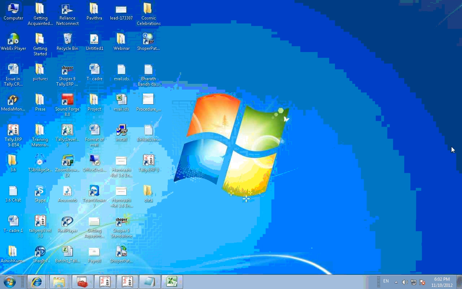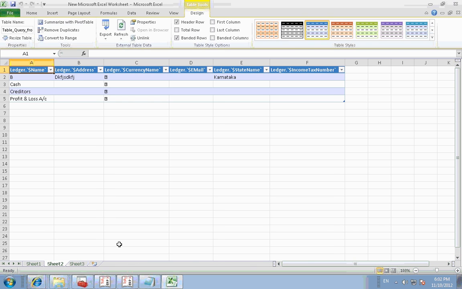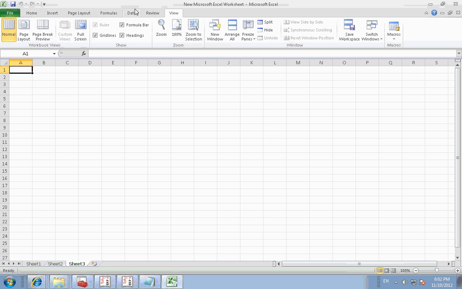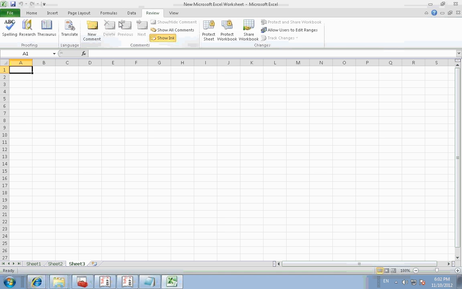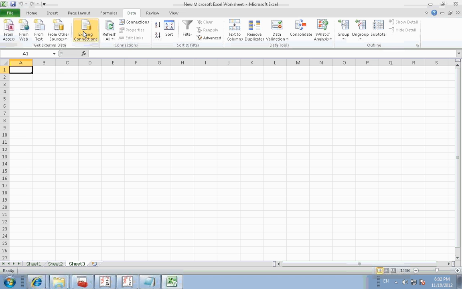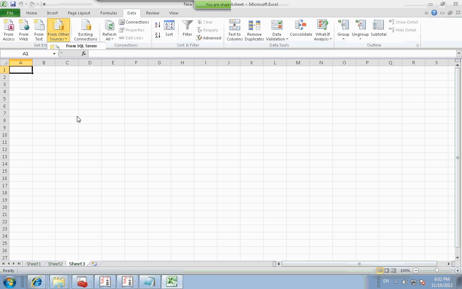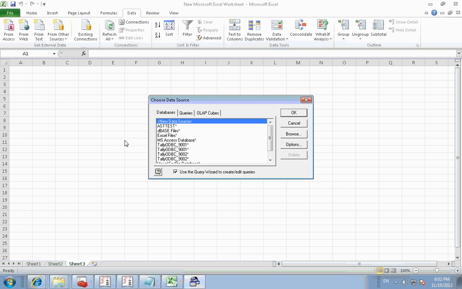Sun IT wants me to repeat that ODBC. Okay, I'll just do it once again. Go to data, from other sources, select Microsoft query. Here you will find the Tally ODBC. Select number. I'm selecting 9002. Double click on that. It will get open. I will want the details of the ledger.